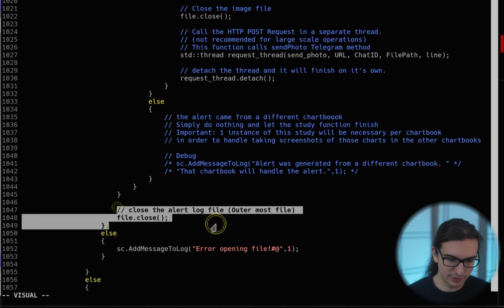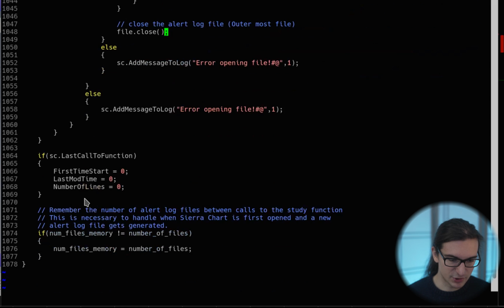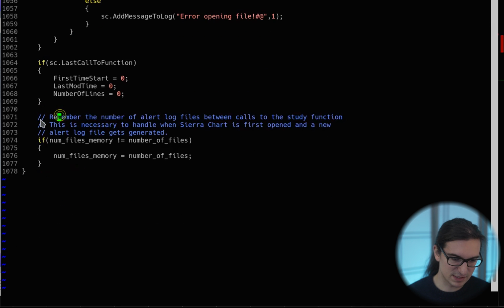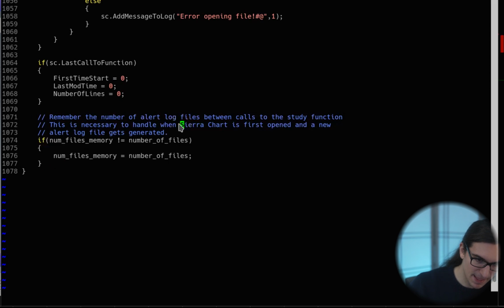Yep. Once we're done with the alert log file, reading it and parsing it, we close it, and that's pretty much it. When the study is closed or deleted off our chart, we're setting some variables to 0, and that's pretty much it. This little last piece of code here is essential for handling the behavior the first time Sierra Chart is run.